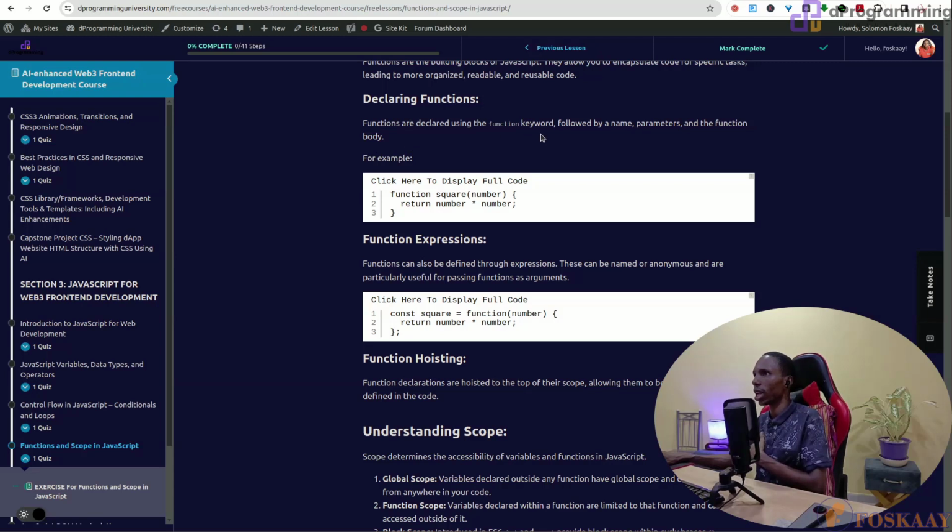So a function is declared using the function keyword, which is this, followed by the name of the function, then the parameter. That means the value you want to pass into it, because this place allows you to pass something inside this box to be processed. So you see, return number times number. So the square. If I put 2 here, it will take this 2 times, then it will be 2 times 2 and return 4 for me. You understand? So that's how a function works.